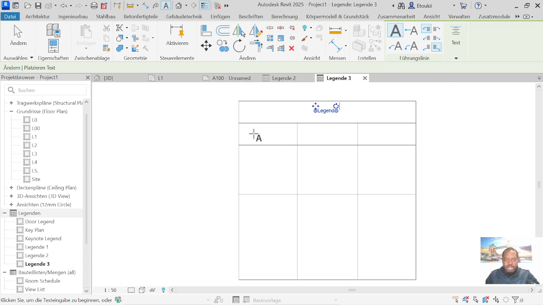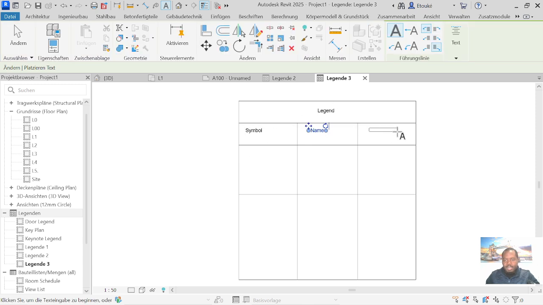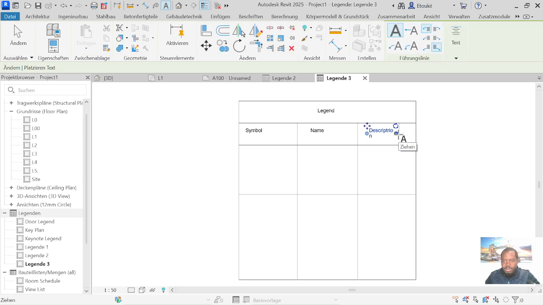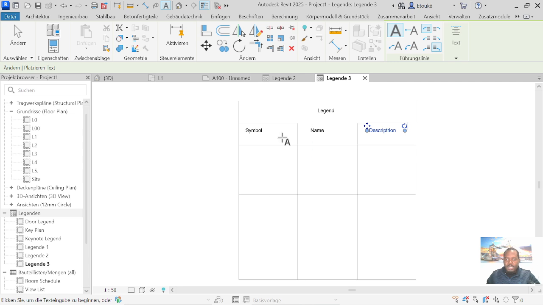The next thing we will do is to create here, use right symbol. This is for the symbol. We give it here and here we write the name. And here we have description. Okay. Now we have it.